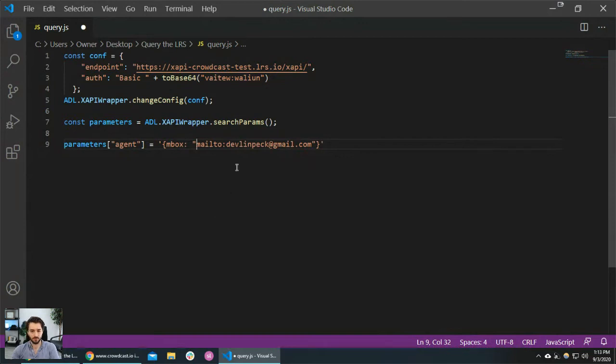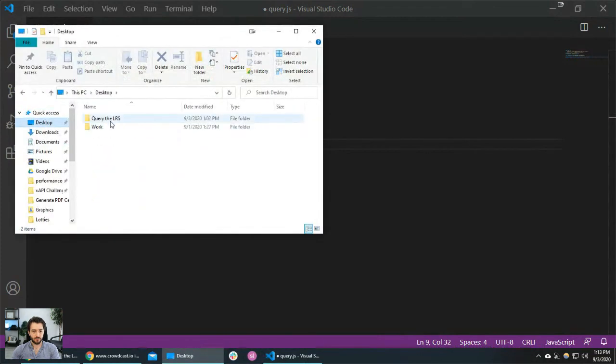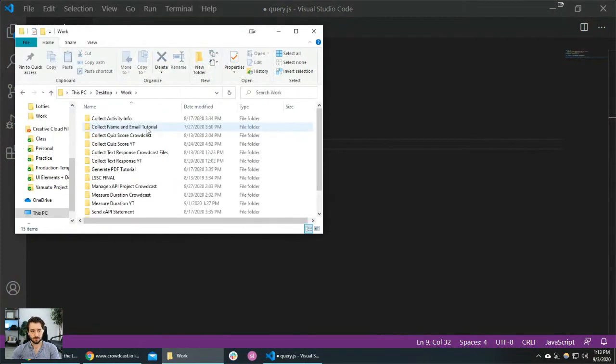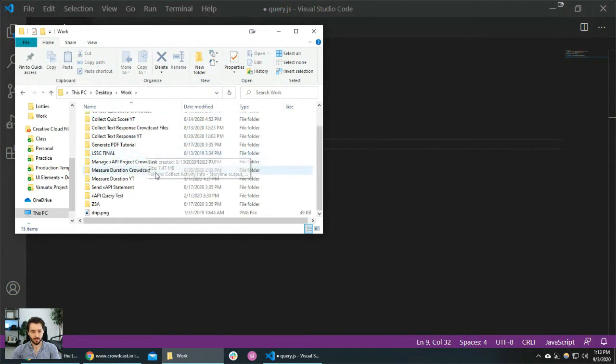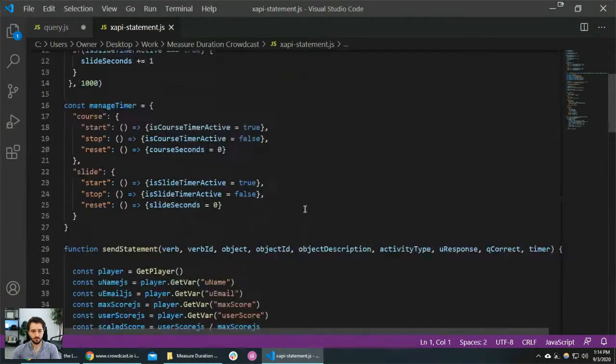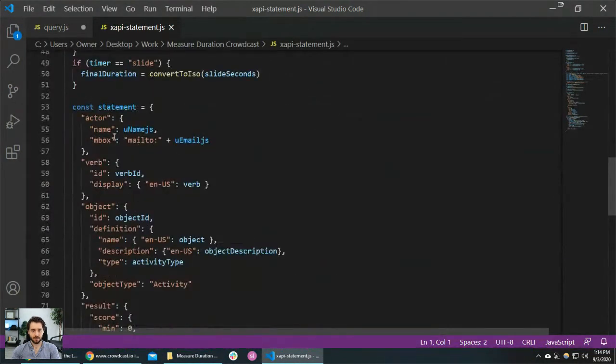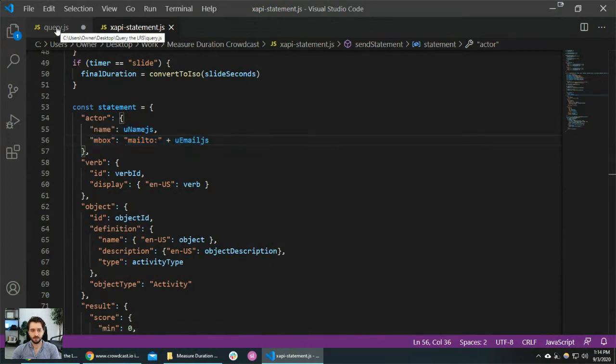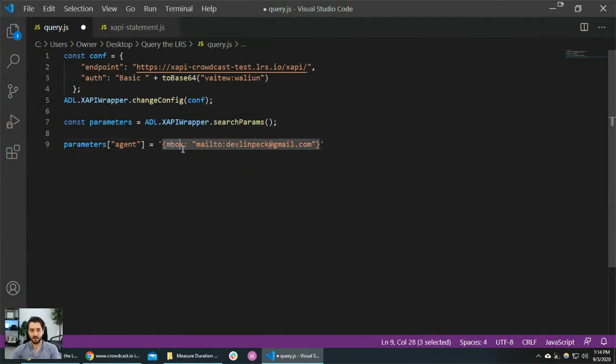If anyone wonders where we're getting this from, here I'll open up our old JavaScript file. I think the latest was measured duration. So this is what our xAPI statement looks like. You see, we say we want to pull the agent. So we would just take this object right here. This is what we're identifying the agent by: mbox, mailto, and then their email address. So when I'm setting that up over here, I just want to put that object in here. And this is defined by the xAPI spec.